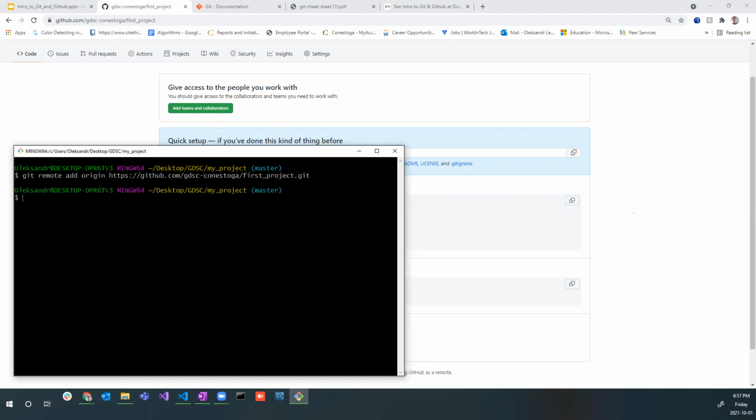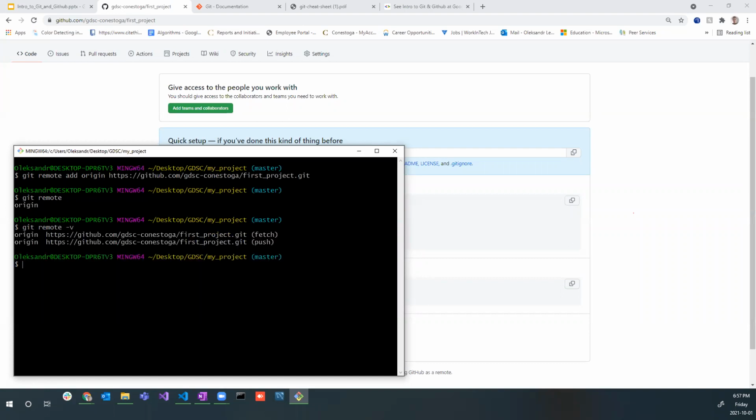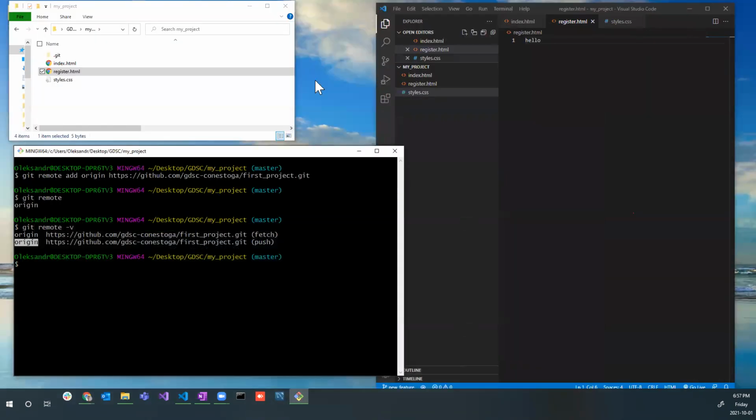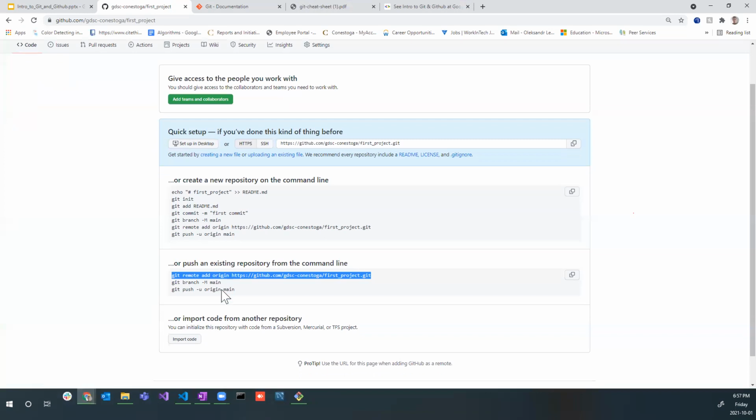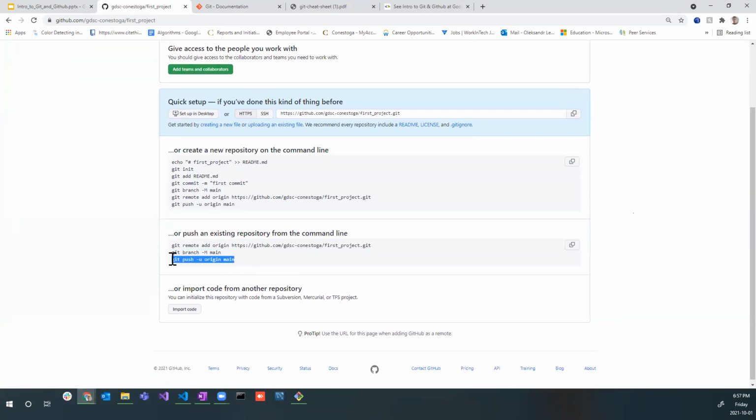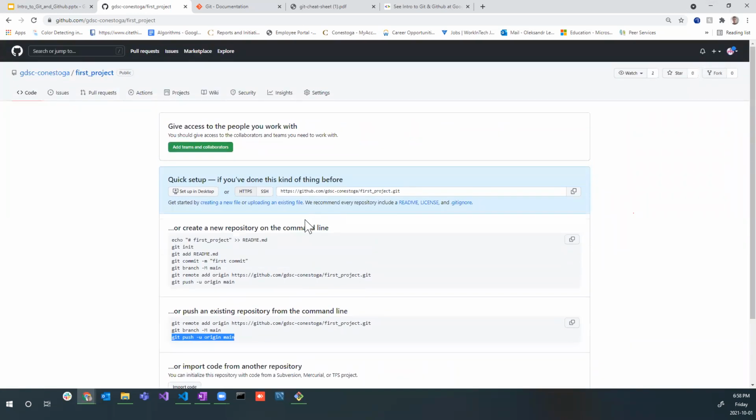Now if I do git remote, I can see that I have one origin. If I do -v, where v is the verbose flag, it gives you a little bit more detail. Essentially, you can see now the link that this origin is connected to. So the next step would be to push. We resolved our issue: we have a connection between our local repository and our remote repository.